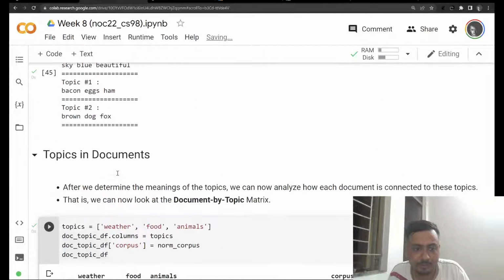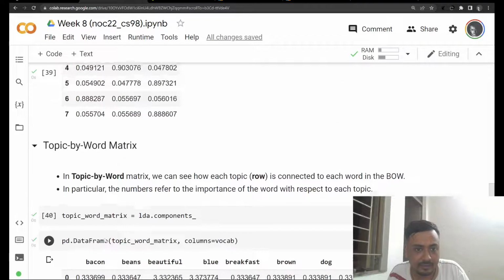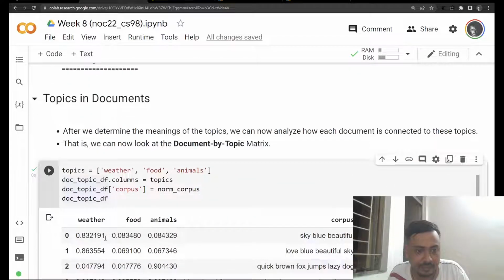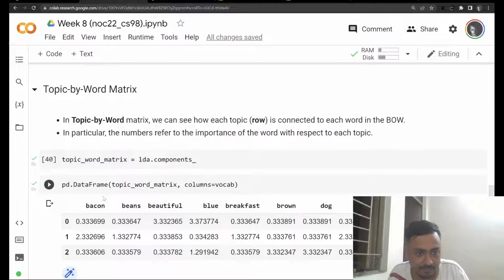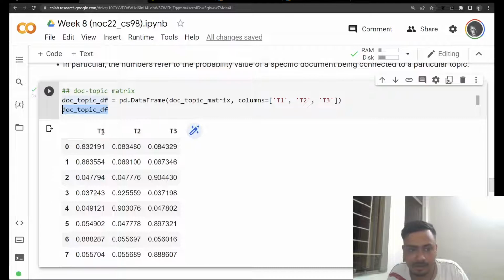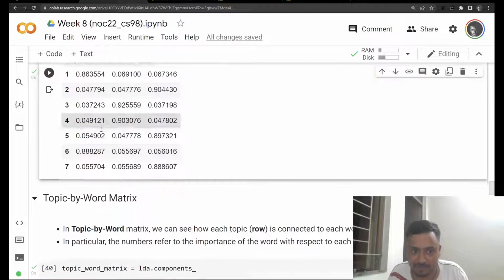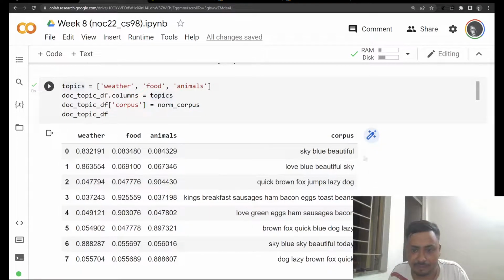So doc topic DF was the output of this, right? We got doc topic DF from here. You can remember this thing was there. So now we know what T1, T2 and T3 are. That is what we got from this analysis. So now we are giving the actual names, and we are also arranging the corpus alongside. So here we get the full thing. This is the corpus, the input, and these are the outputs of the LDA model corresponding to the 3 topics. Okay, we got this.